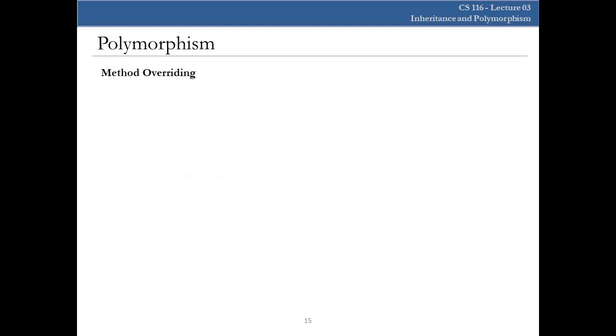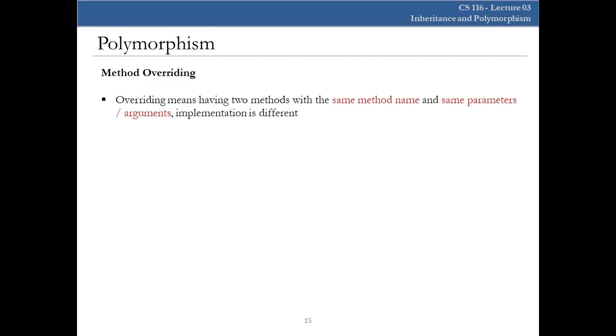Now lastly, let us see what method overriding is. Method overriding means that we can have two methods with the same name and exactly the same parameter list. The only difference between those methods will be in implementation. If you compare this with method overloading, there we had the same method name but different parameters, and the implementation could be the same or different, but here the parameter list must be the same too, right?